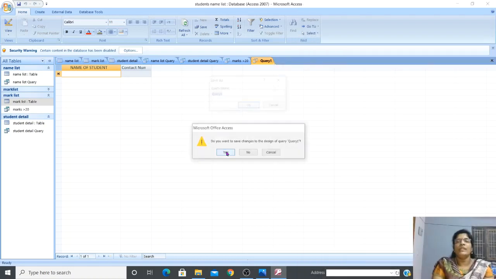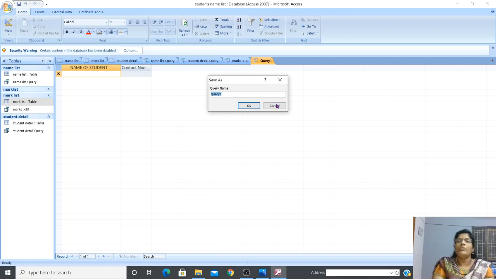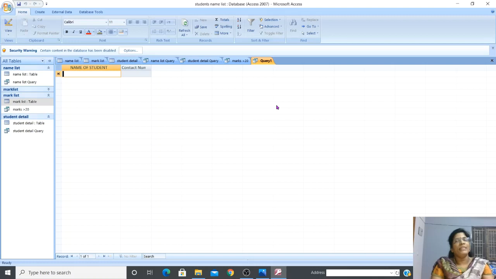So what have we studied now? We have studied how to create queries. In how many methods? Two methods. One is using Query Wizard, another is using Query Design. So these two methods are used to create queries. While creating a query, which tab should you go to? That's good. You have to go to the Create tab. And Query Wizard as well as Query Design, both are in the Other group.